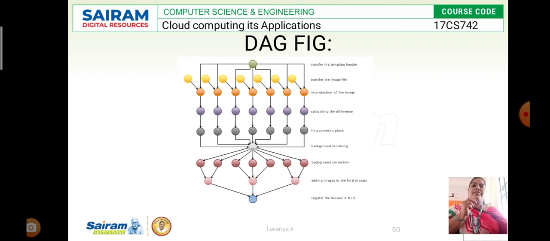These are the different operations that are taken care of in the DAG by using the workflow method. This is about the DAG.